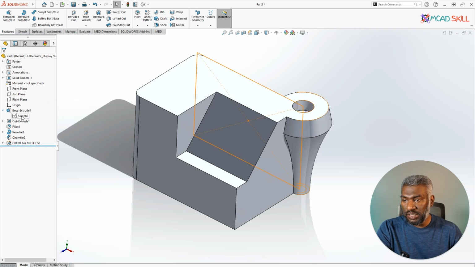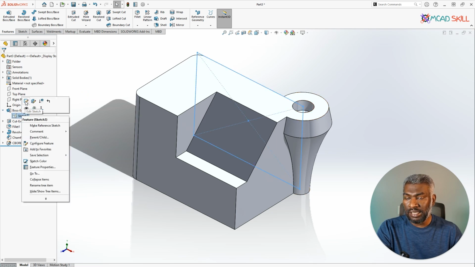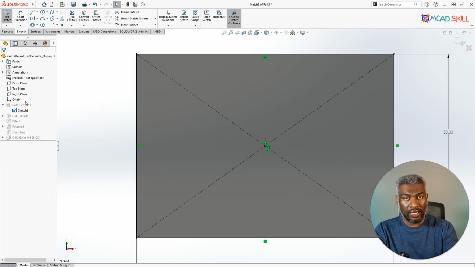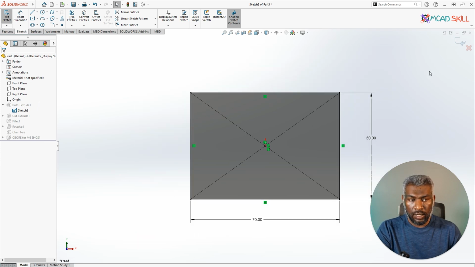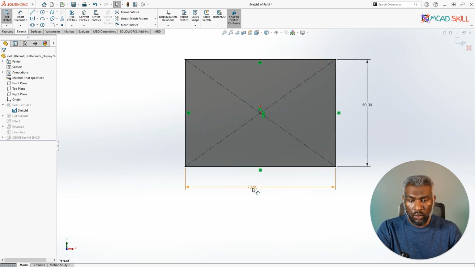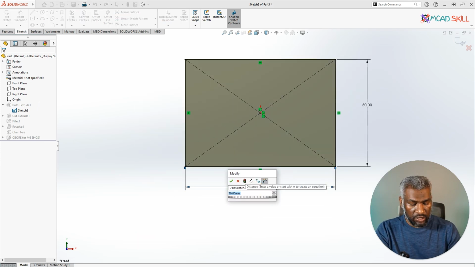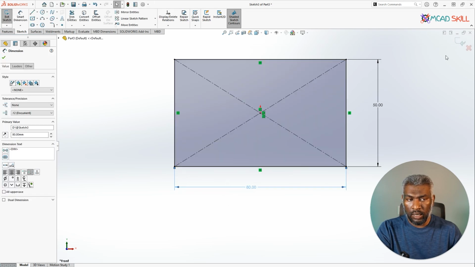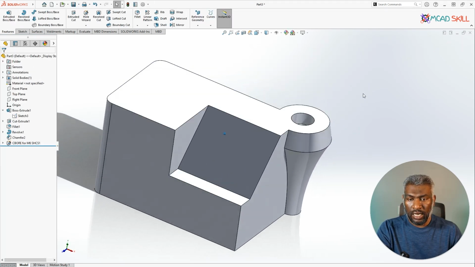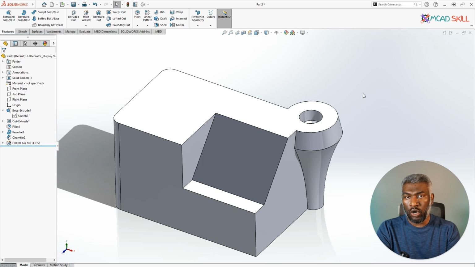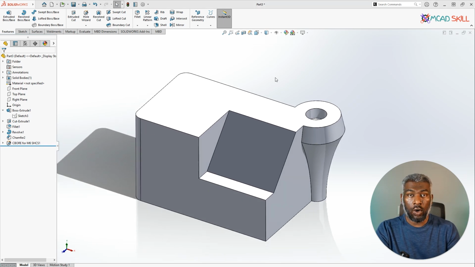So expand this feature, right click on this sketch and select edit sketch. Now we are inside sketch mode, as we can see from this icon. I'm going to change the length from 70 to 80. Now finish this sketch and the entire model will update automatically. Now I am going to create one more hole, and then I'm going to show you how to create a pattern. That is another very important feature inside this part environment.